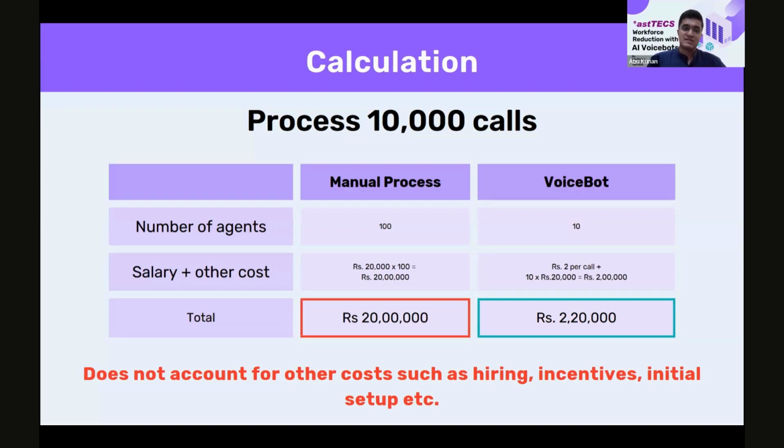Now, salary plus other costs. When I say salary plus other costs, I'm including agent salary, your electricity cost and all those other hidden processes that are there. So we are saying you pay the agent 20,000 rupees, which is a very base amount. Into 100 agents is 20 lakhs. At the same time, you have the bot. The bot would roughly come around 2 rupees a call, and even after accounting for the 10 agents we have put as a fallback mechanism, it would come up to 2,20,000. So the whole cost for the voice bot would be 2,20,000, but for the same time, the manual process would be 20 lakhs. So you can see the cost itself is a one-tenth reduction.